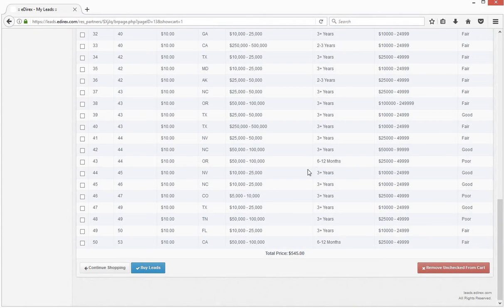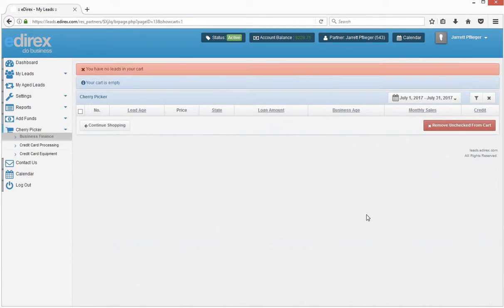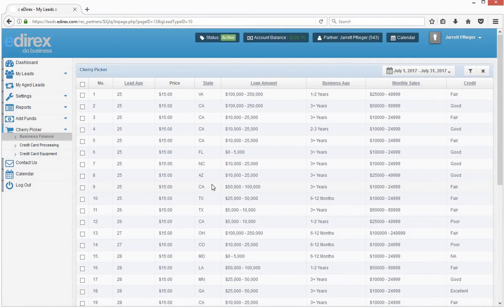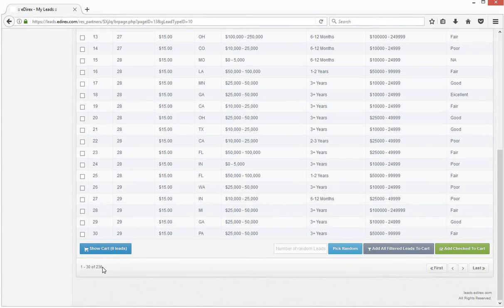So remove unchecked from cart. If you add some to your cart and you want to take some out, you can just unselect the ones you don't want and just hit remove unchecked from cart. Okay, so now the shopping cart is empty, so we can go ahead and go back to business finance, continue shopping. Okay, so now we're back to the 236.